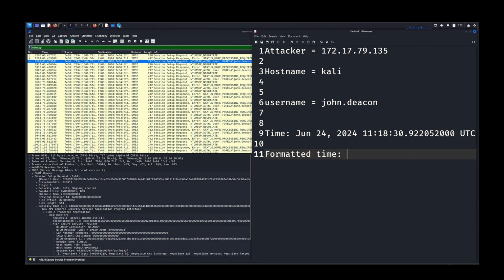No, so I'll format it. It says 2024, then June 06, and 24. The time is 11:18:30. Let's test it out.